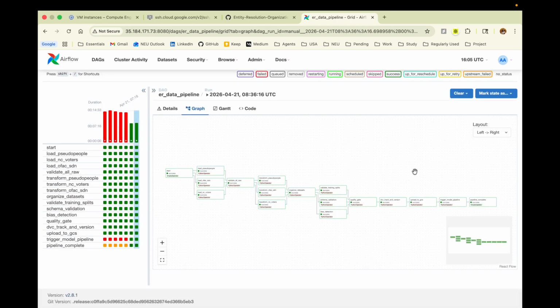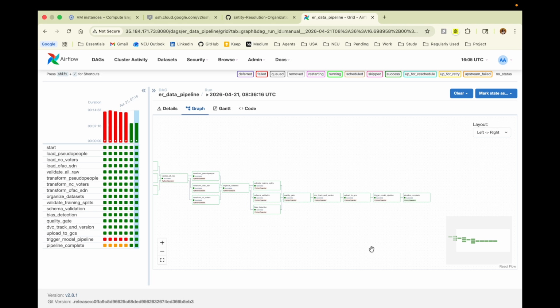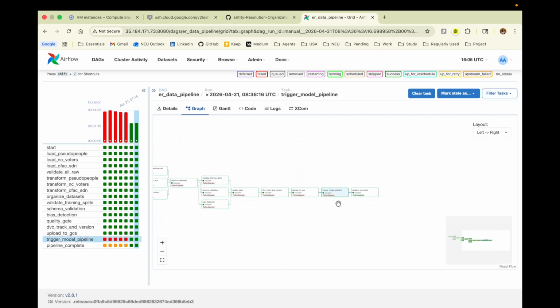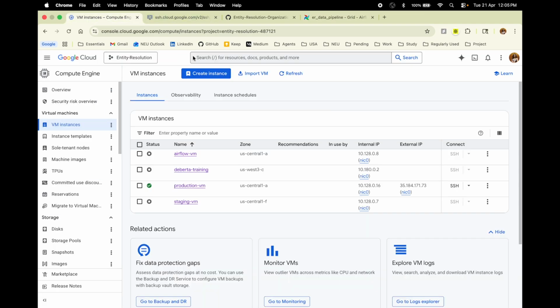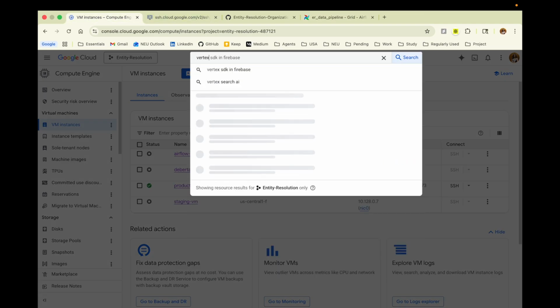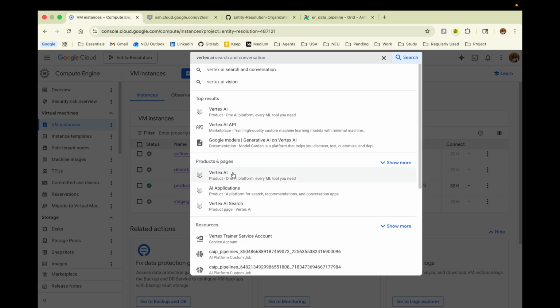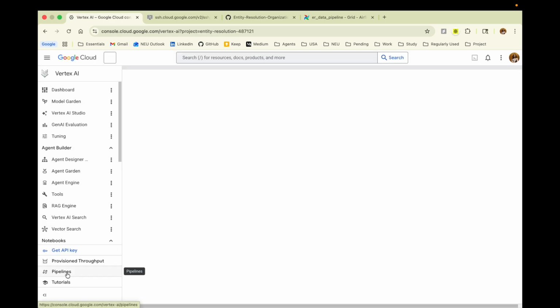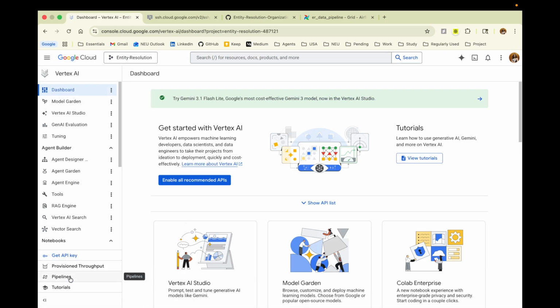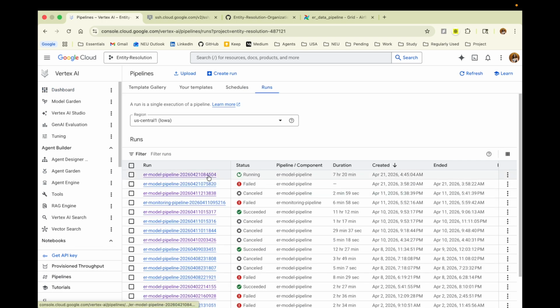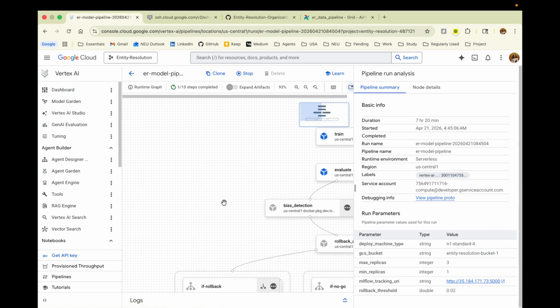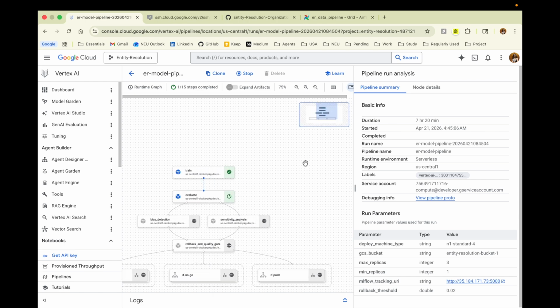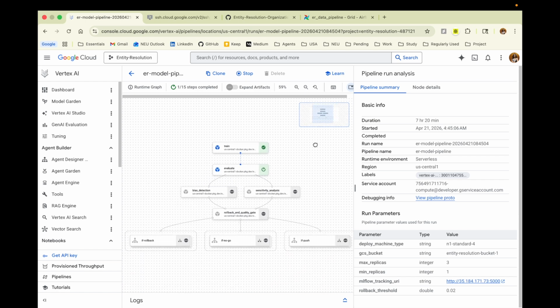The data pipeline has now completed running. And once the data pipeline finishes running, it triggers the model pipeline. The model pipeline runs in Vertex AI. So let's have a look at that. So if we look at the pipelines, the most recent model is now training. So it is under the process of training at the moment.